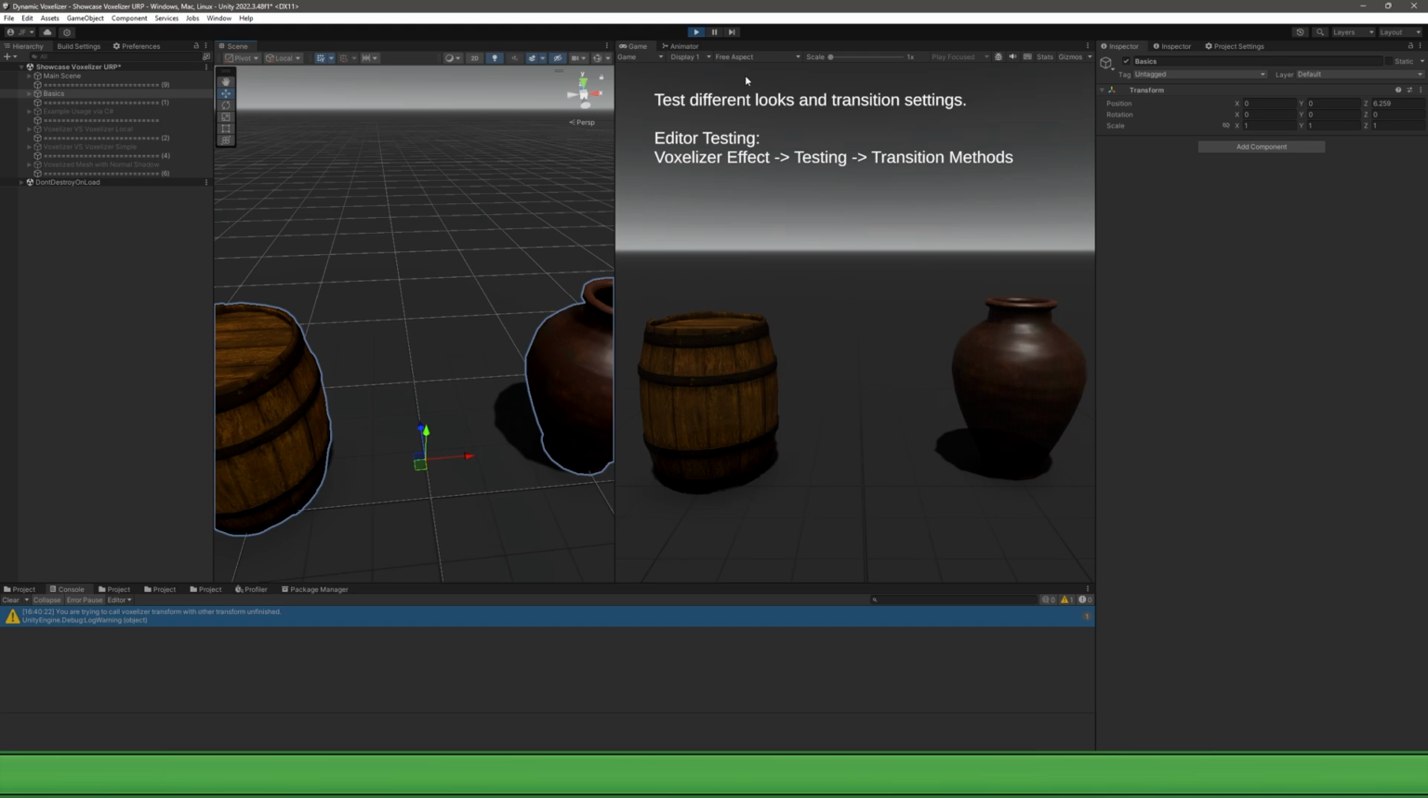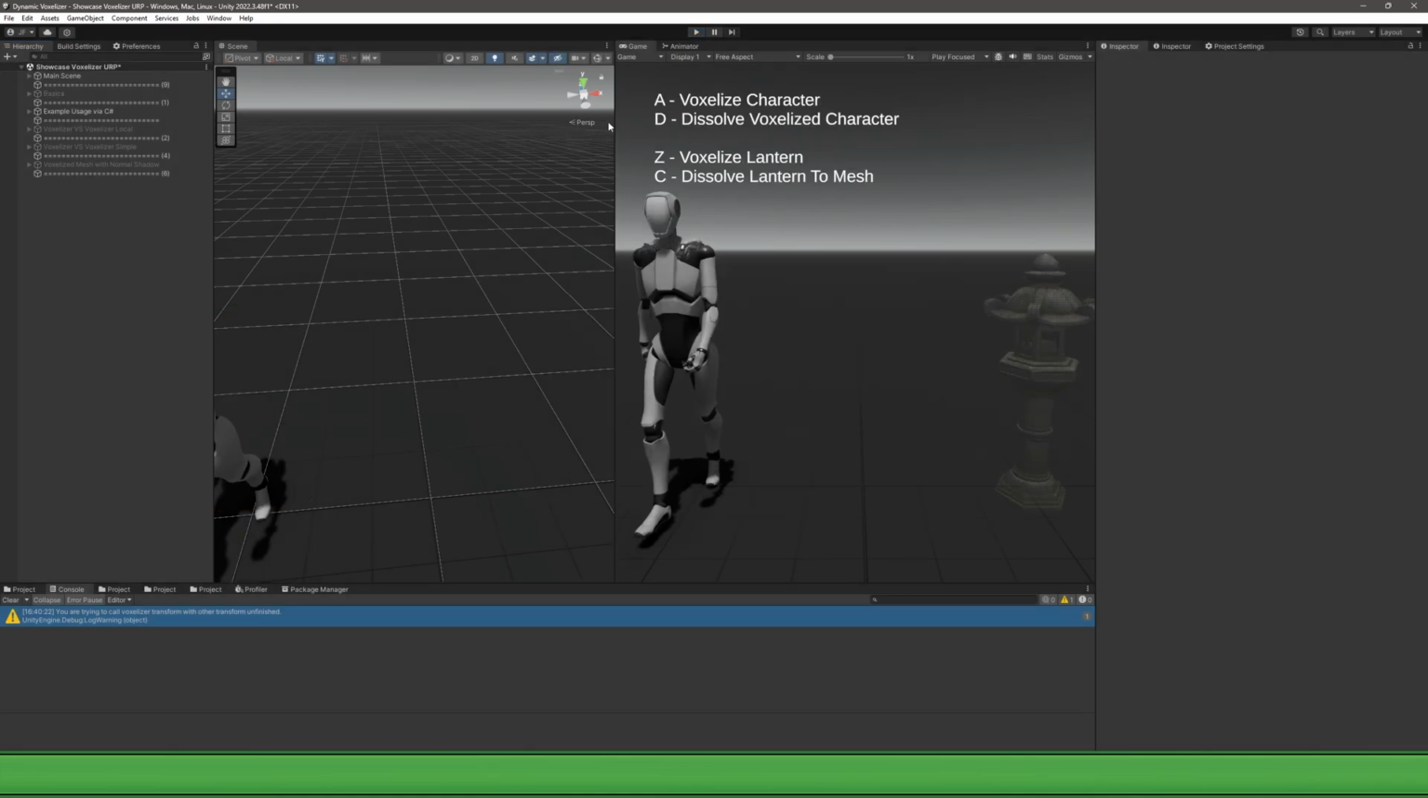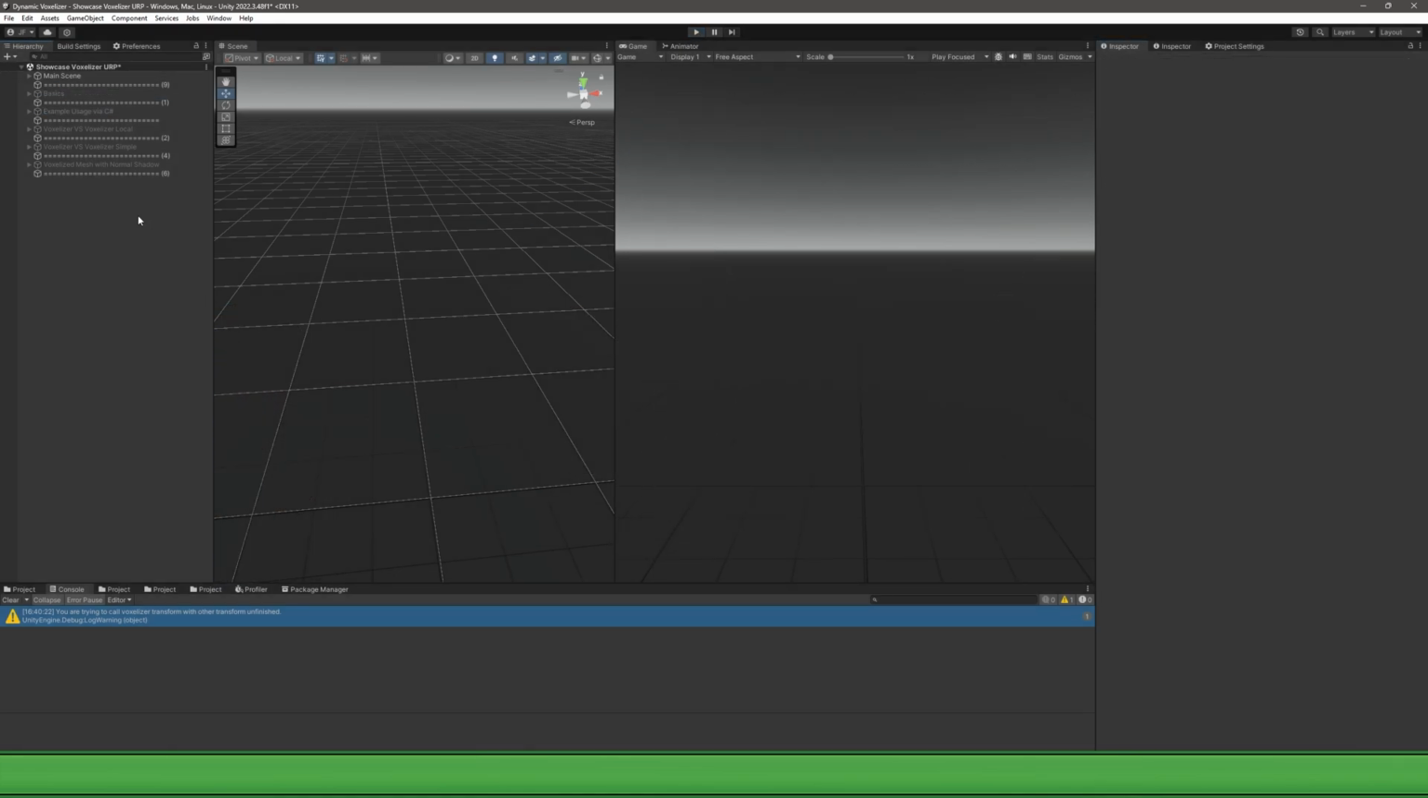So I'm just going to stay in the demo scene here, but I will be making a new object in the demo scene. So I'm just going to go ahead and stop playing. I'm just going to disable that, and I'm going to save the scene as it currently is. And let's now move into section 4, how to set up the asset with some troubleshooting.